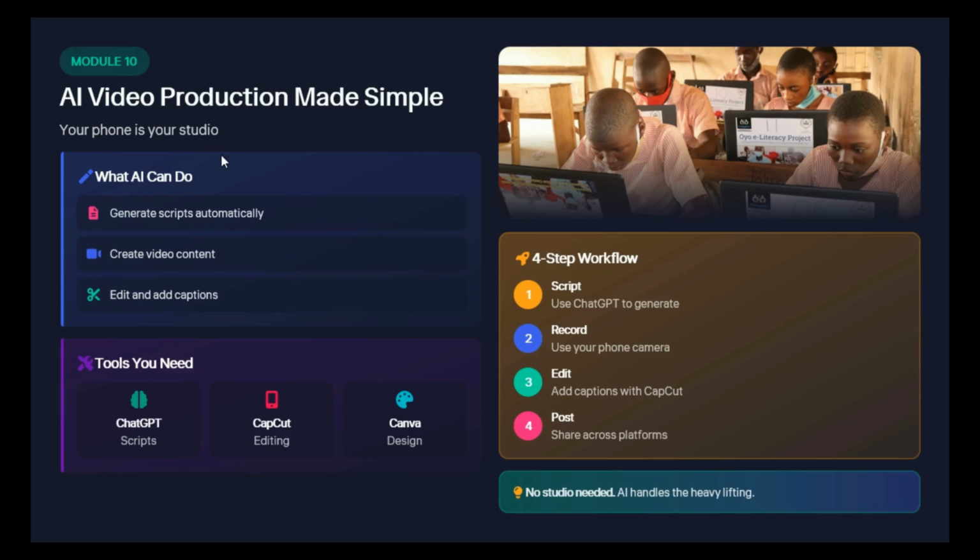AI can help you generate scripts for your videos, for your courses. Everything you're going to say, AI can help you generate it. AI can help you generate video content. AI can help you edit and add captions. Use ChatGPT for your script, CapCut for your editing. You can use Canva for your designs. So these are the first steps.